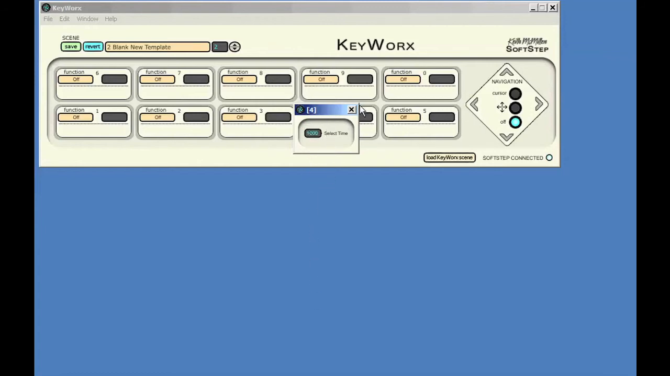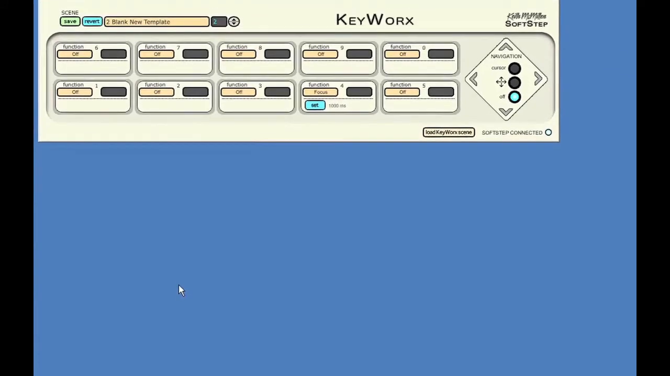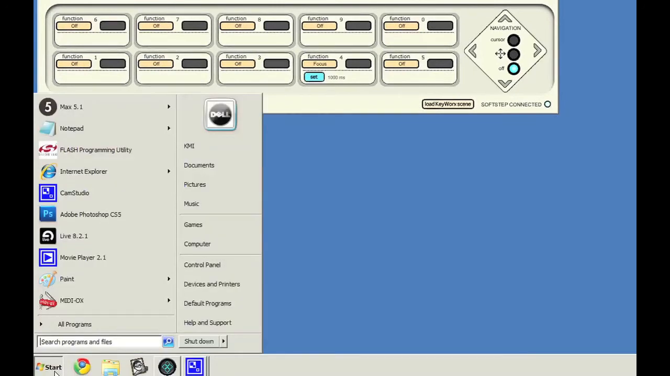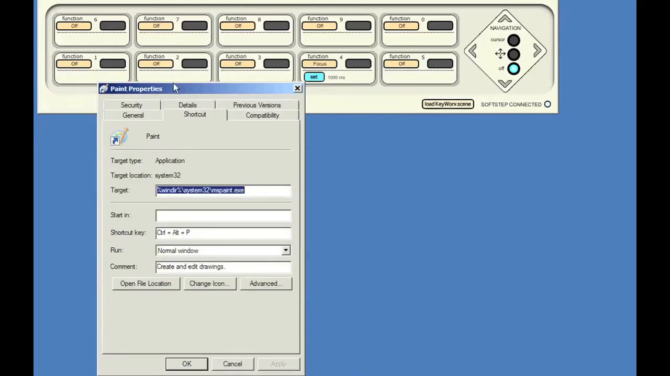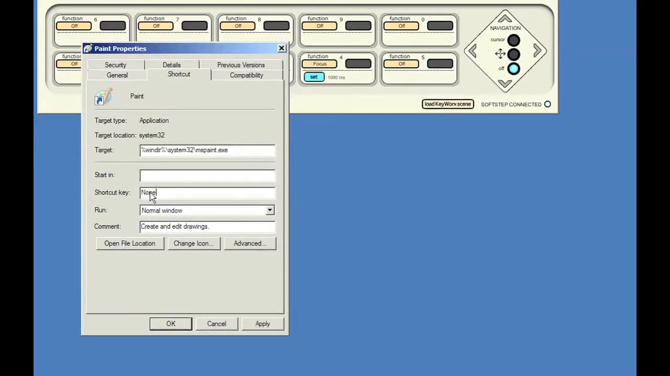To open applications in the Windows version of KeyWorx, you must create a keystroke shortcut for that application within Windows. You can do this by right-clicking on the application, selecting Properties, and choosing a key combination that you would like to open. So, for this example, if we want to open the Paint application, we must locate Paint, right-click and select Properties, then under the Key command section, choose a suitable key combination. Let's use Ctrl-Alt-P as our combination shortcut.